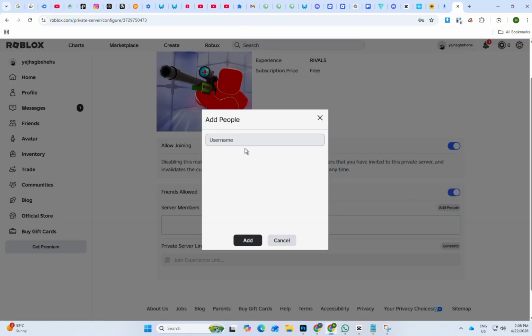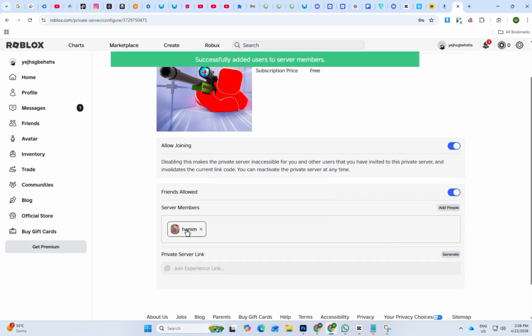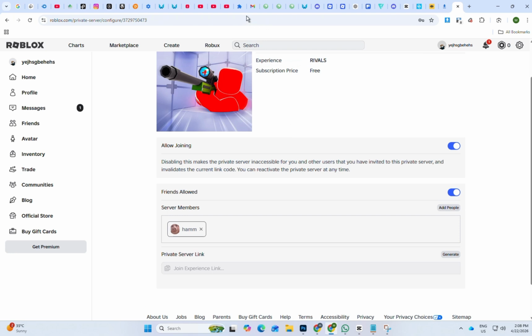Just click on the Add People option. Type in your friend's username, select them, and click Add. After making your changes, your friends will now be able to join your private server. And that's it. That's how you can allow friends to join your Roblox private server.